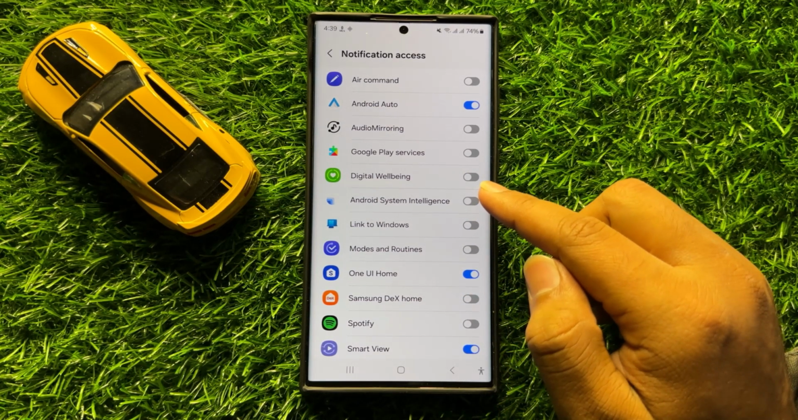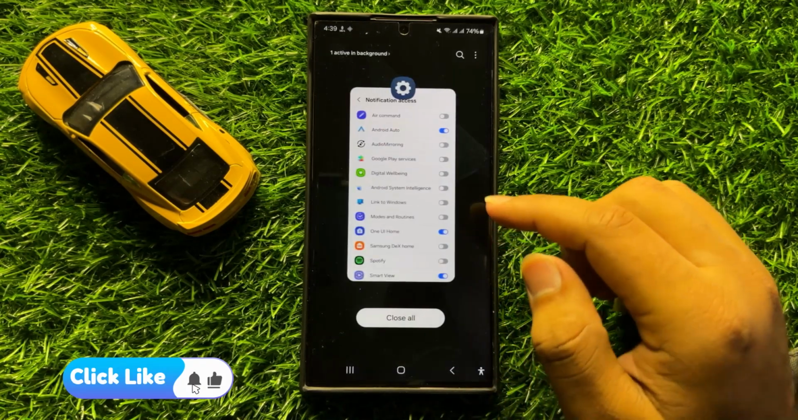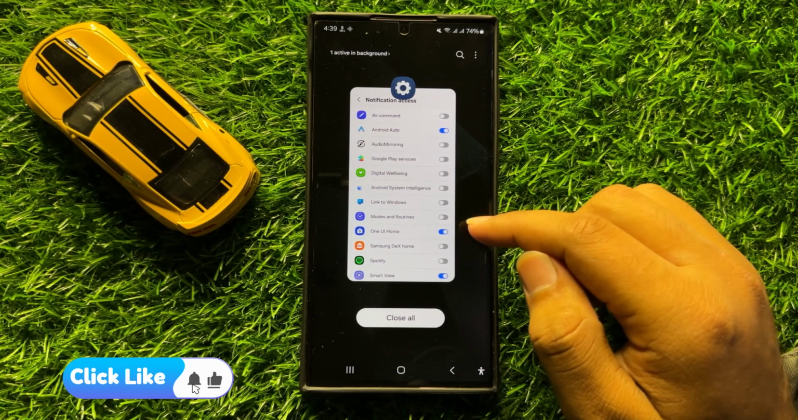And that's how you can allow or don't allow notification access permission in Samsung Galaxy S24 Ultra.